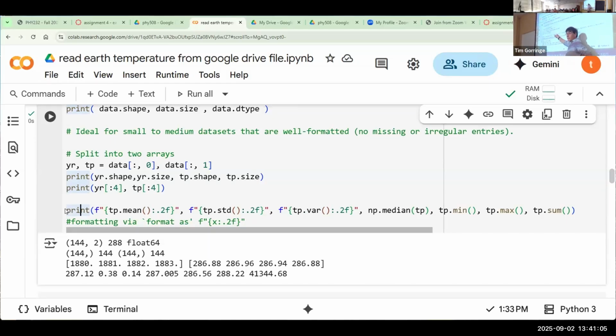How much do the temperatures vary from year to year? That calculates the standard deviation. What is the variance? The square of the standard deviation. That calculates the variance. What is the median? What is the minimum? What is the maximum? What is not very useful here, but the sum. So I can print out all those things.